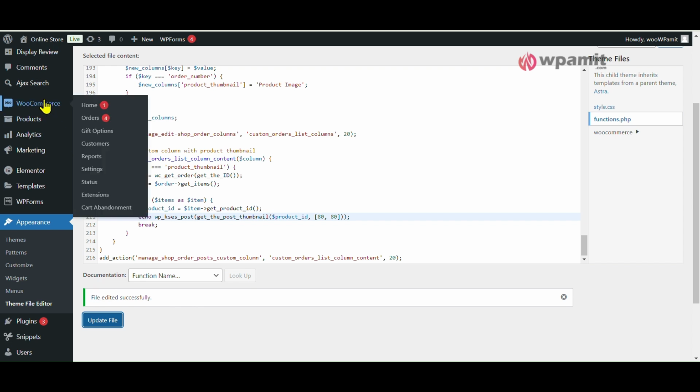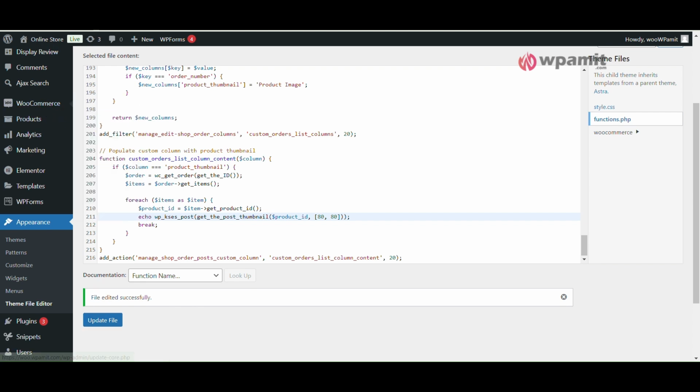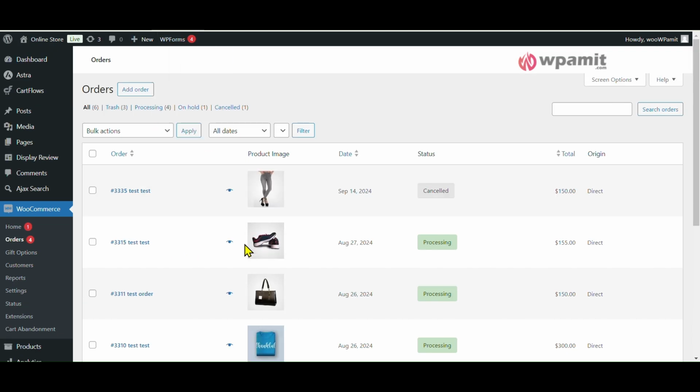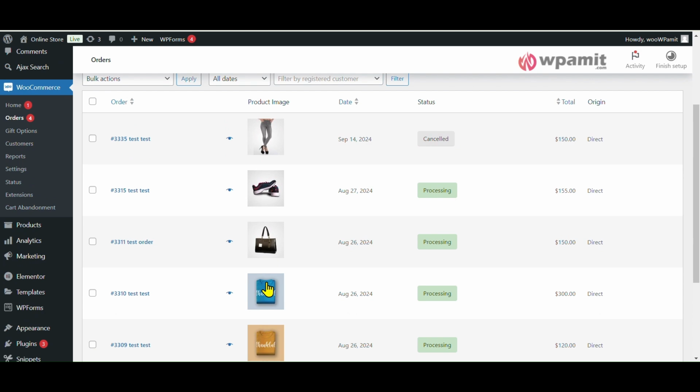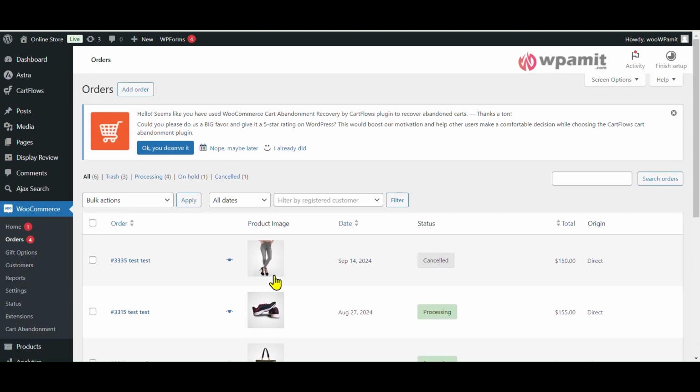Now, let's go back to our WooCommerce orders page and refresh. And there we have it. You can now see the product thumbnails are showing next to each order. This makes it so much easier to quickly identify the products in each order.